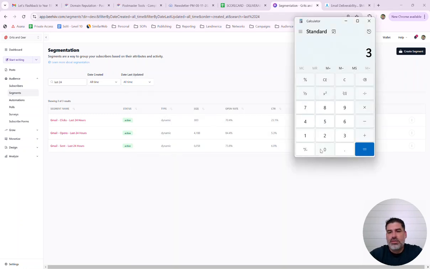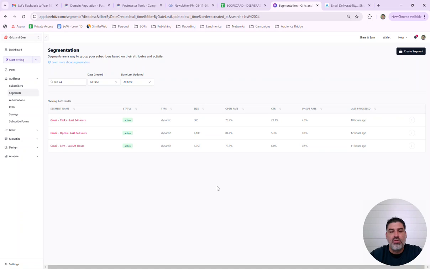We do 300 divided by 6,058, which should be about 5%. Yep, 4.95% click-through rate. Great. I'm always shooting to be over 3% click-through rate on these style of newsletters that I have. So everything's looking good here.